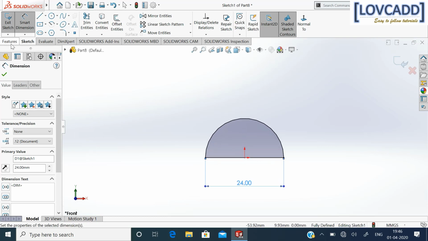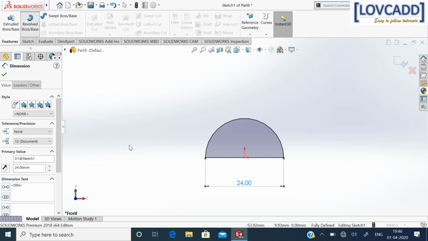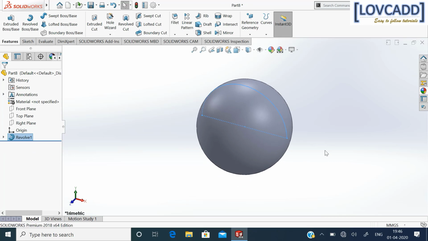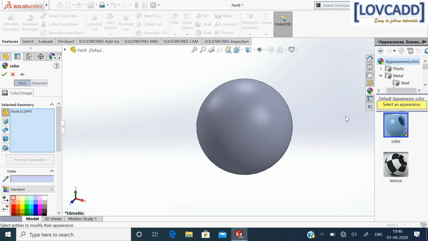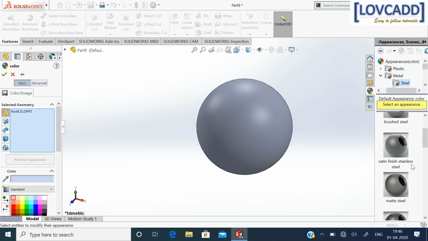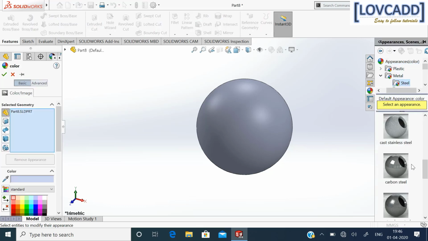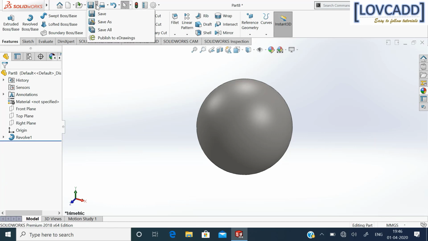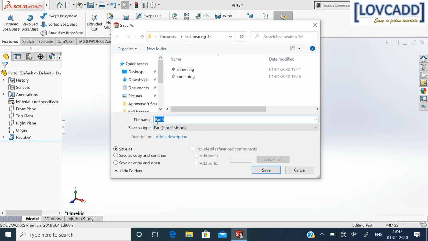Now go to features, revolve boss, select this line. Okay. Go to appearance, again select steel, and now apply it. Now save this ball, name it as ball.